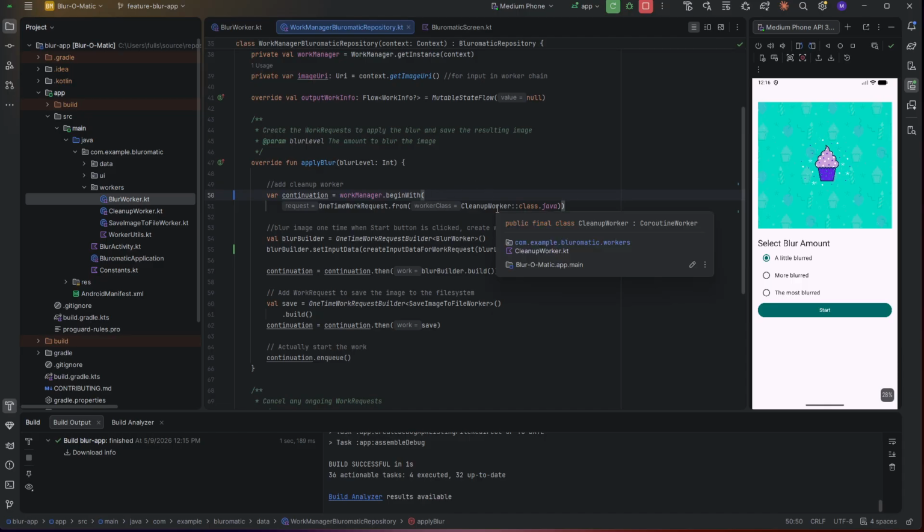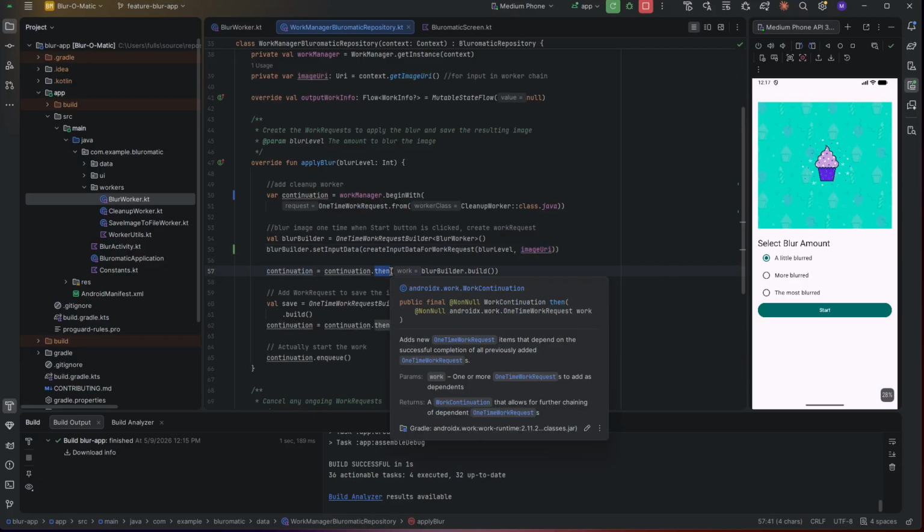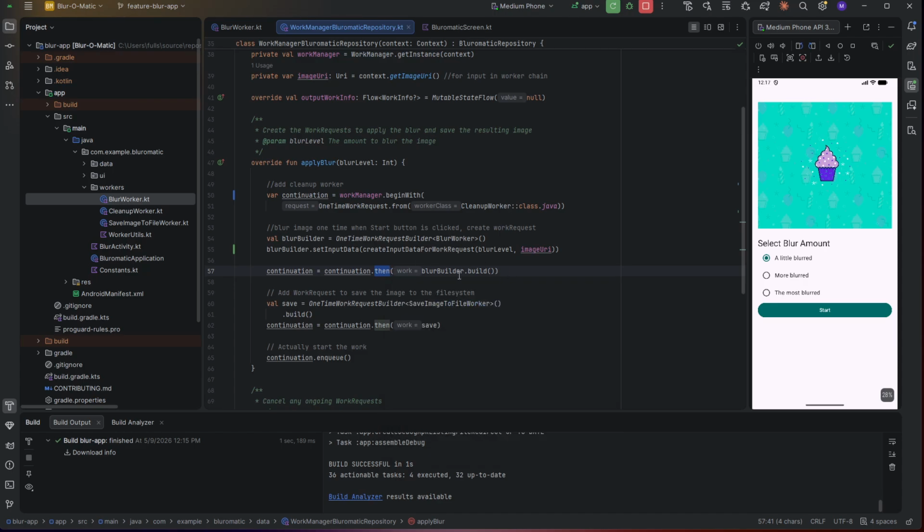We have a work request to clean up temporary images, and then we have the work request to blur the image, and then we input the image URI. So that was one of the steps, passing the data with Data Builder, and then we have the continuation, and we use then. So we set up the builder. We have continuation is the cleanup worker, right? And then we say continuation, then blur builder.